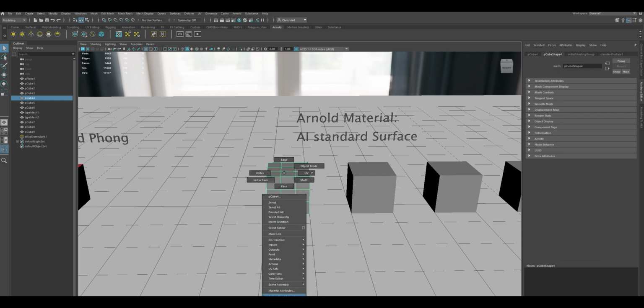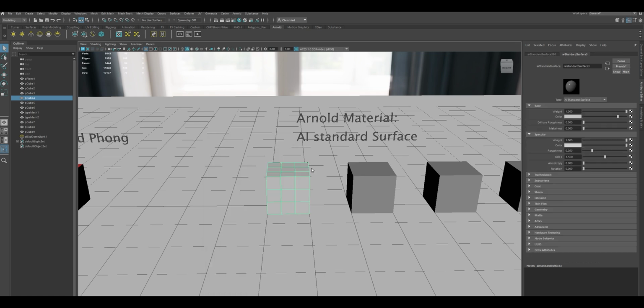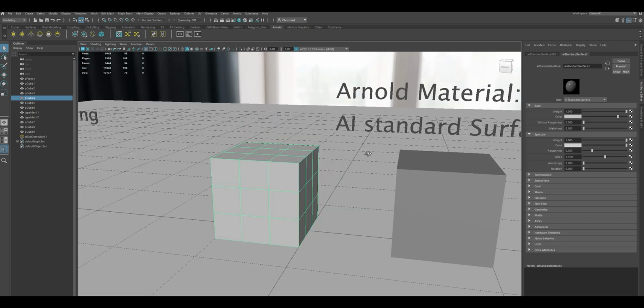I'm going to right click, assign new material. I'm going to click on Arnold here, so it just narrows down. You can just get Arnold in this main area, but you have to get through all the other ones as well. I'm going to come down here and go to AI standard surface. Be very careful you don't have standard hair or standard anything else. AI standard surface, right?